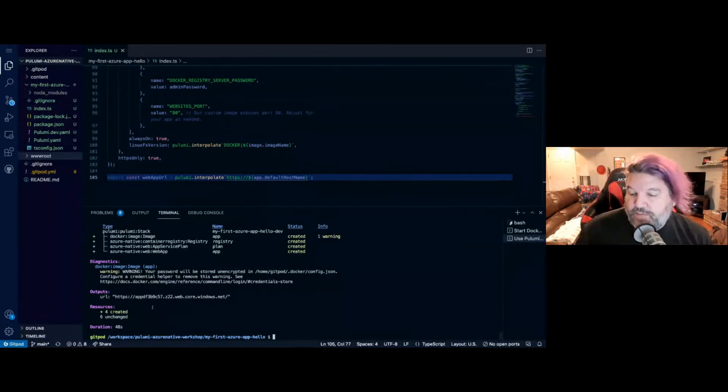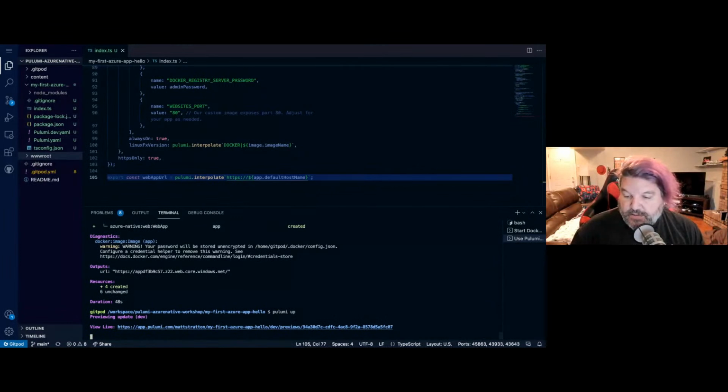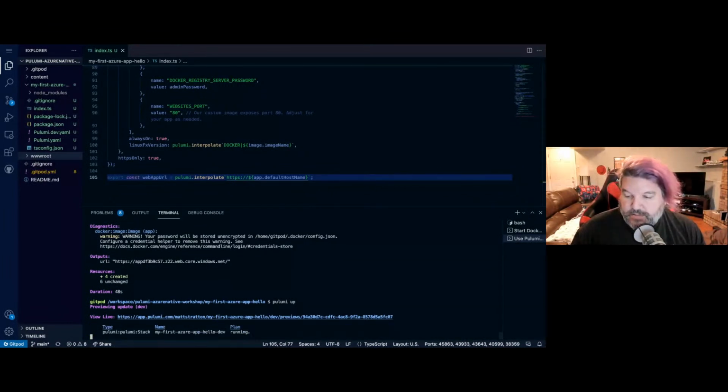So you can see everything went back up. Everything's cool. But let's go ahead and run pulumi up again. And this way we'll get ourselves our web app URL in just one second and see what's going on with that.